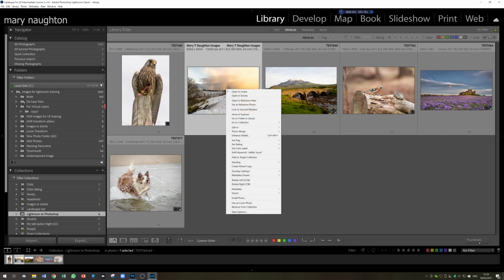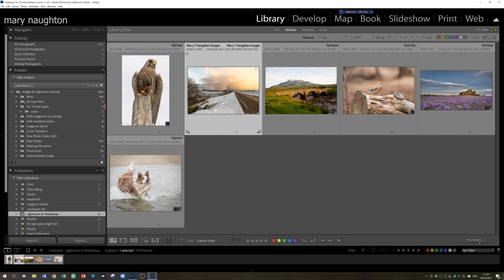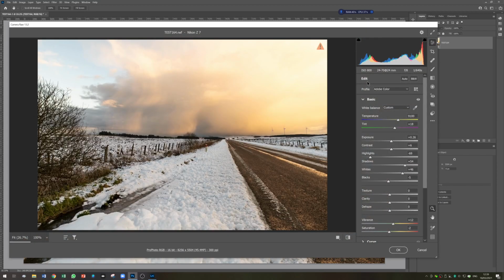So if I right click on this image and I go to edit in, and we are going to edit as, open it as a smart object in Photoshop. And we'll give that a second to open because they're quite large files. Okay, so now this has opened in Photoshop, and we can see that it is a smart object because in the layer thumbnail we have the smart object icon. So if I double click into this image here and give it a second, this opens me up into Camera Raw.